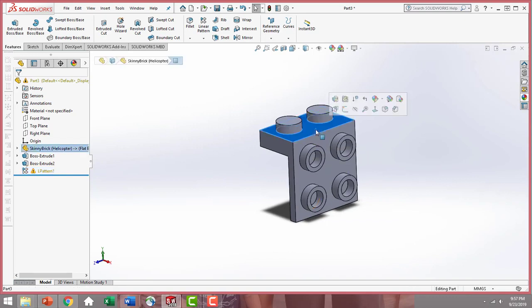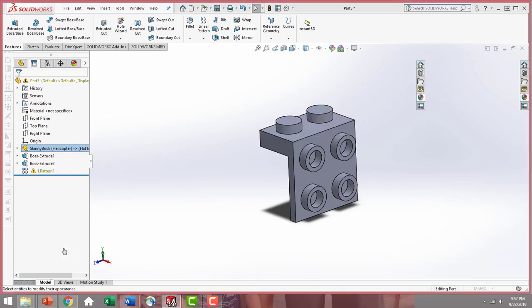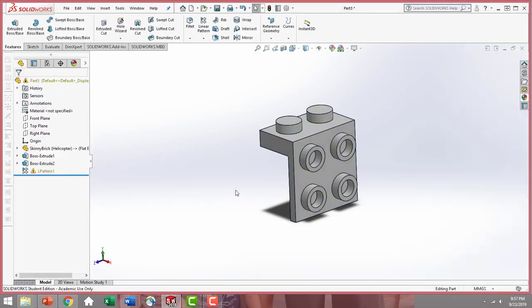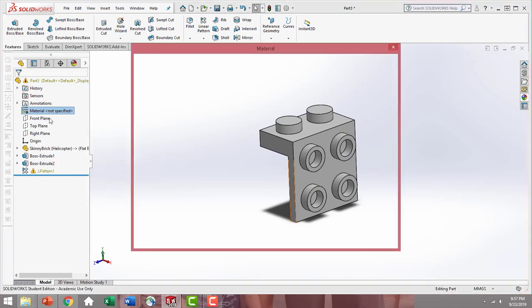Now I'm going to select my part because it is white and go to the color wheel and change its appearance. So select white and hit OK. So it looks a little strange, so let's go to our material since it's not specified. Right click, go to edit material.